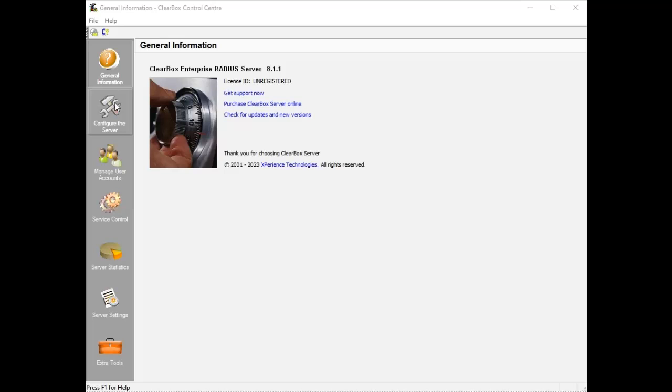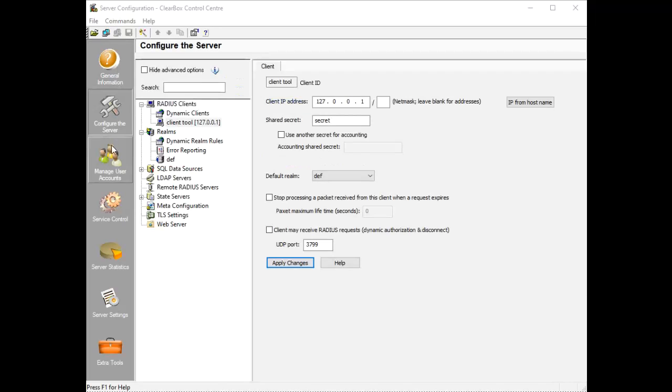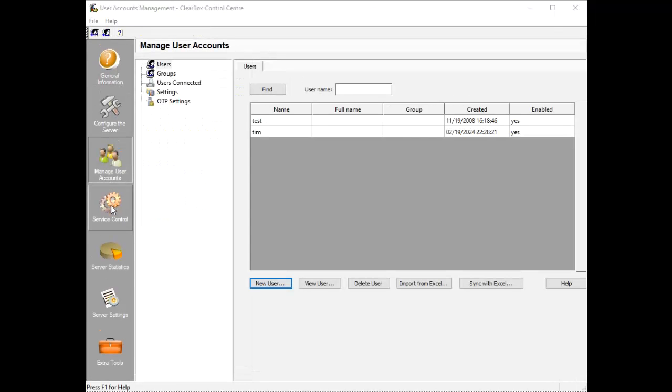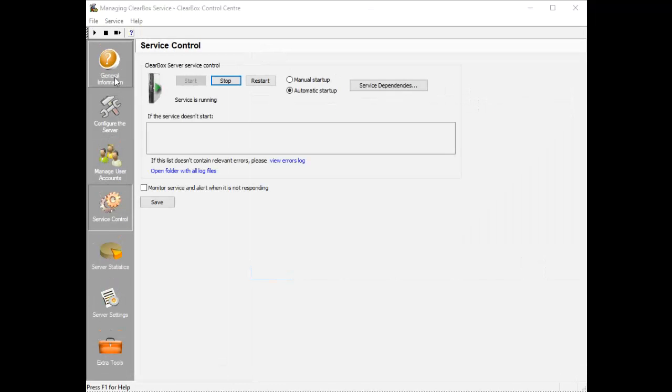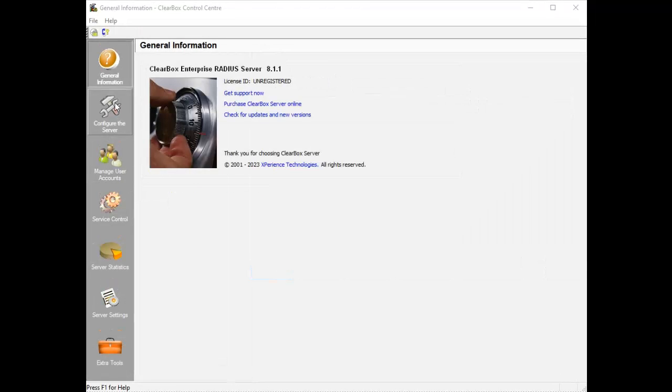In this short video, we observe the capabilities and functions of ClearBox Control Center, the main application to configure the ClearBox RADIUS Server. The left bar contains icons to access the main 7 sections of the tool. When some sections are active, you may see toolbar buttons specific to this section. The first small welcome page displays your product version and lets you check for available updates.